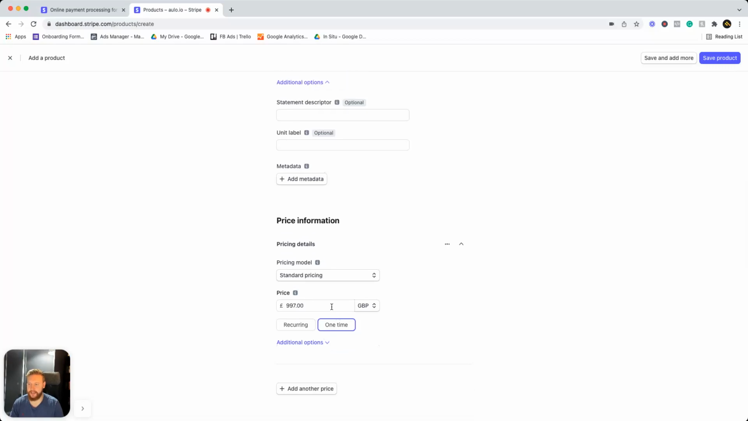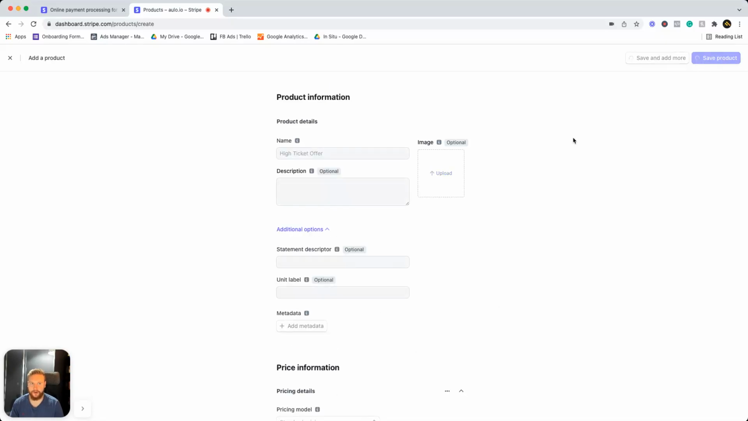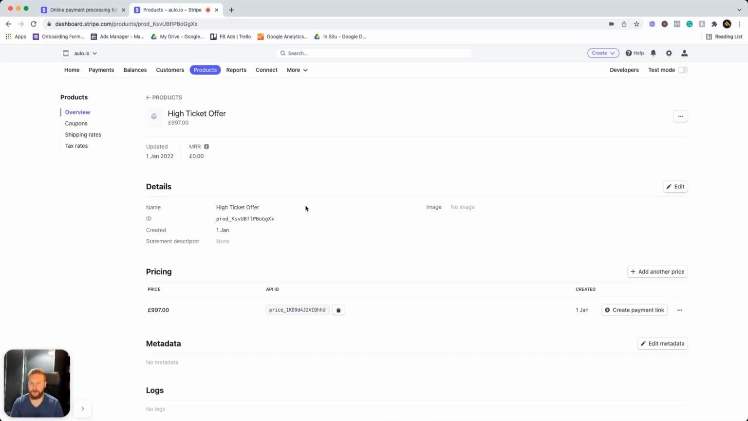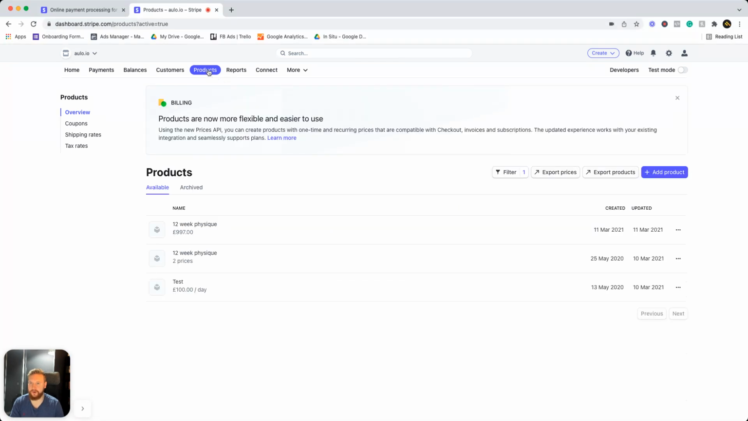Now, what you might want to consider as well is if you are VAT registered or not. If you're not VAT registered, you can put in just the price of what it costs because you don't pay VAT. If you are VAT registered, you want to put in the price ex VAT in here. And then I will show you later how to actually add VAT on. But for now, we'll just put it in at this price. So that's one time. And that's literally it. That is the product created. So your high ticket offer now exists. If we go back into products, you can see it's there.